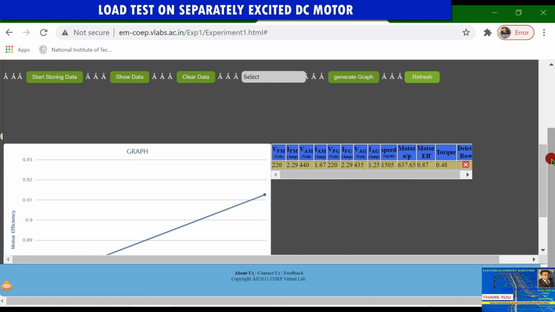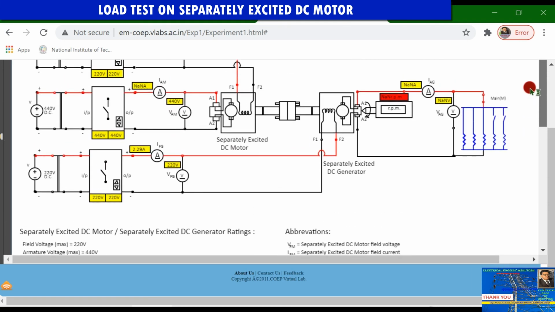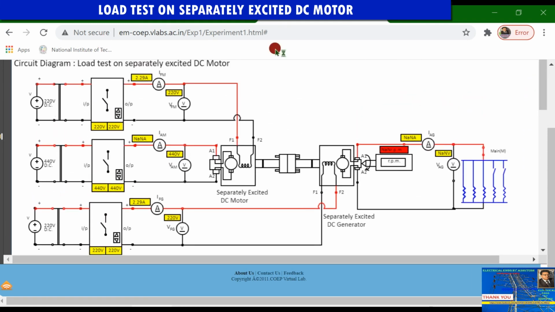But that's it for the experiment, guys. You can simulate for yourself and do the experiment on load test on a separately excited DC motor.